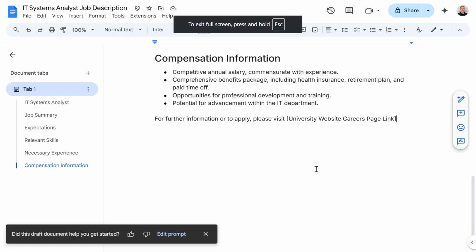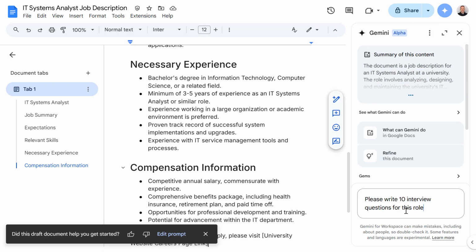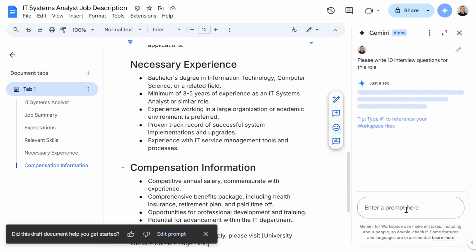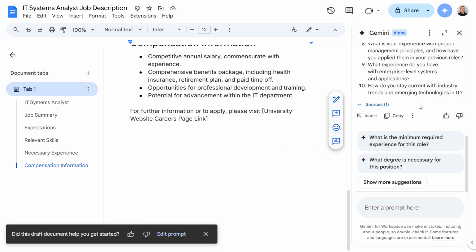I'm now back in the same document as we just created. Now let's open up the Gemini sidebar and ask Gemini to write 10 interview questions for this role. And of course, Gemini is aware of the context and what we've already asked it in this document, so we don't need to specify that again. So as you can see here, it's generated questions for me. It's also suggesting some follow-up questions as well about minimum experience for this role, whether a degree is necessary. Let's go over these questions and select Insert.